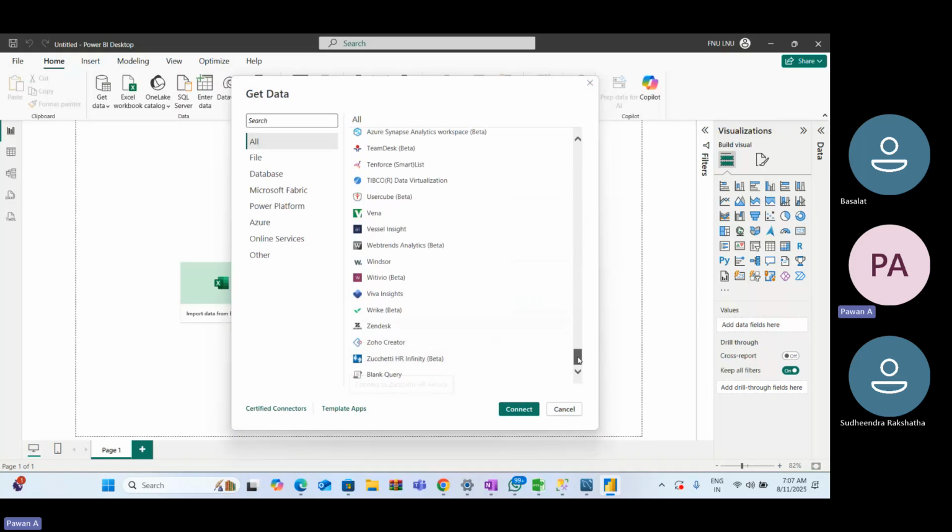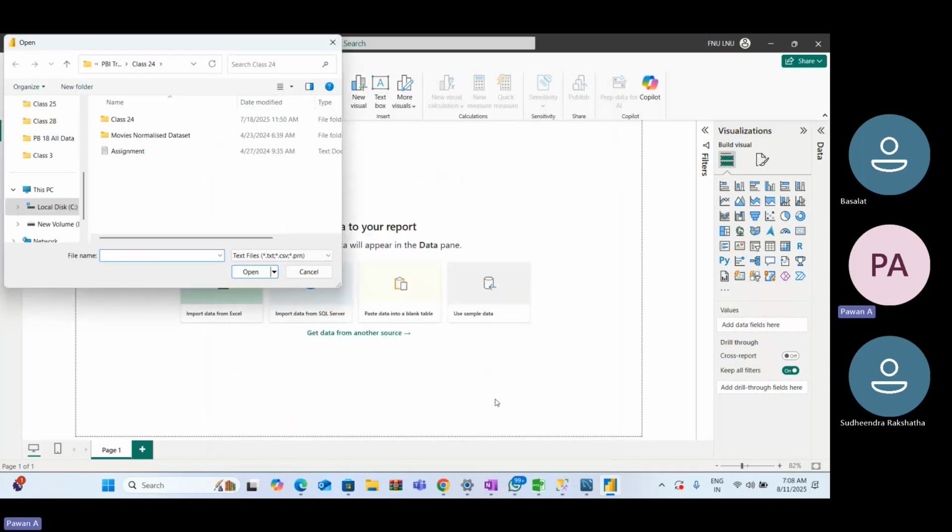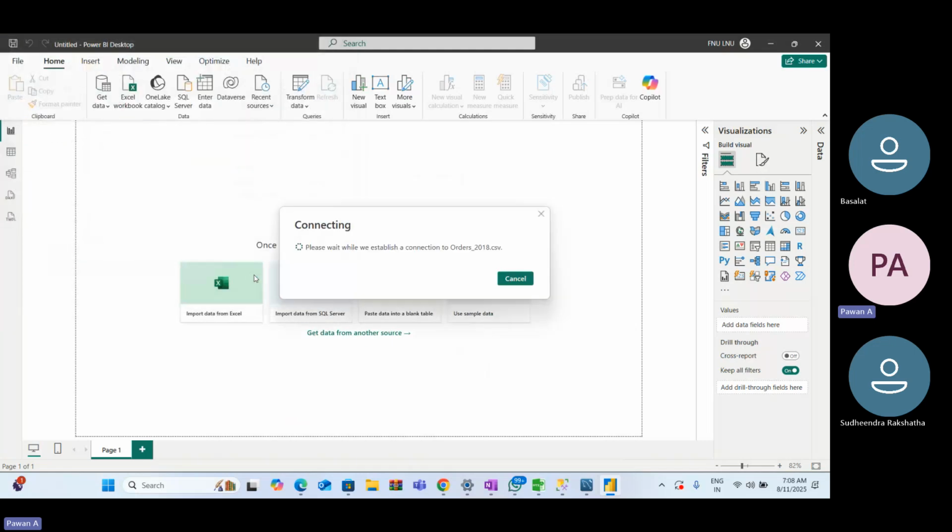Okay, so first, let me bring the data from an Excel sheet or a CSV file. I'll click on Text/CSV, a comma separated file, also called a flat file. I'll click on Connect, point to the folder in which I stored those files, click on the file orders 2018, and click on Open.